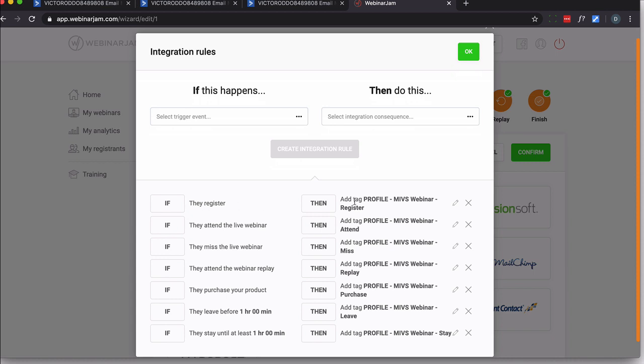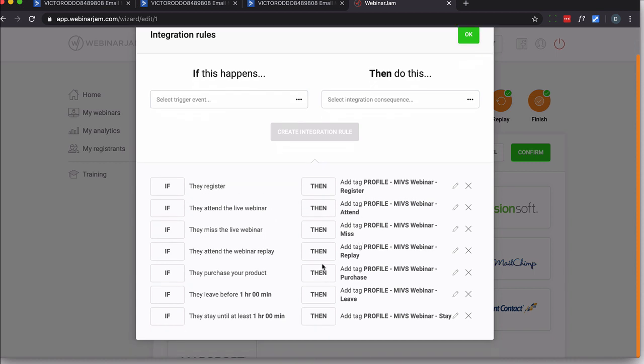So if they register, they get this register tag. If they attend, they get this attend tag. And in this case, we have if they leave before 1 hour, and also if they stay after 1 hour. You may or may not actually use this. If you don't, no big deal. You just don't need those automations in ActiveCampaign.